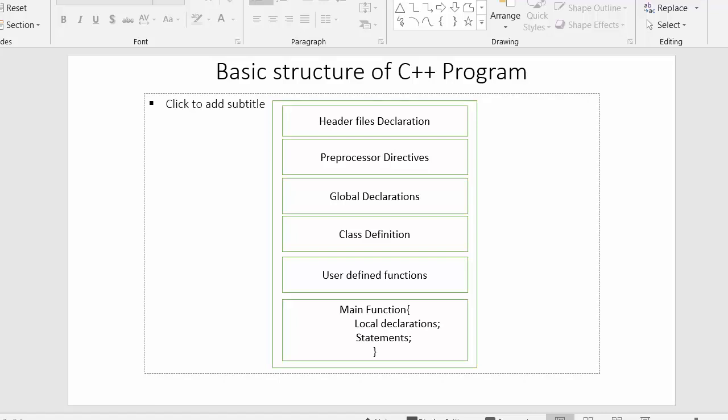Hi everyone, this is Mahmoud Sheikh, and in today's video I will discuss the basic structure of a C++ program.